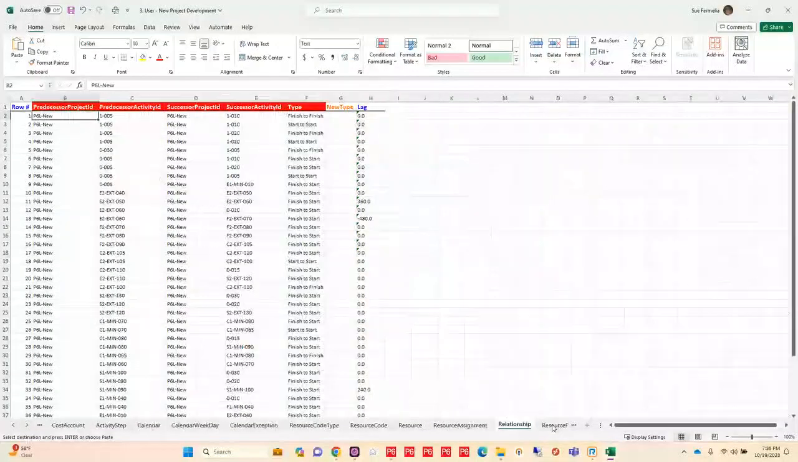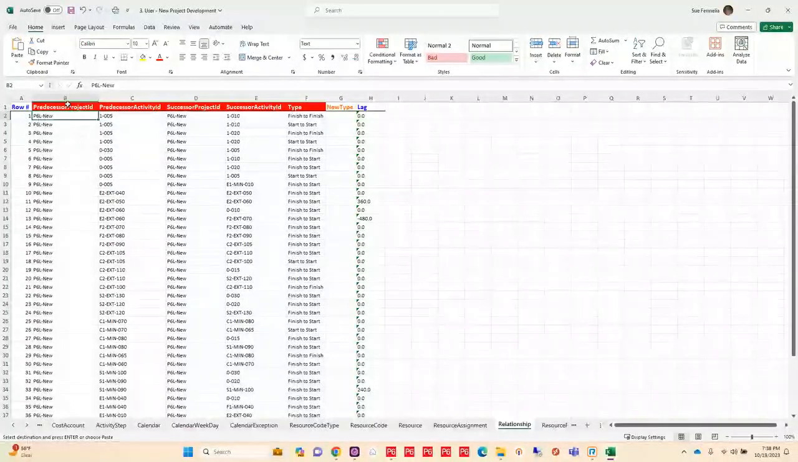Now, finally, I need to build out my logic. So with P6-Loader, you put in your project ID and then your activity ID and tell it what the successor is, both by the project and the activity ID. You can set the type within this sheet, and you can even add lag if need be. Now, one great thing about this is that I can also do cross-project relationships because I am using both the project ID and the activity ID when I'm defining that relationship.